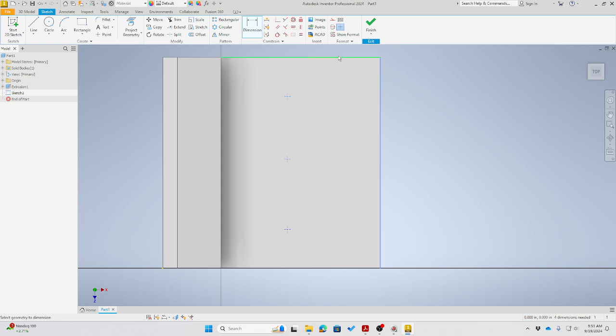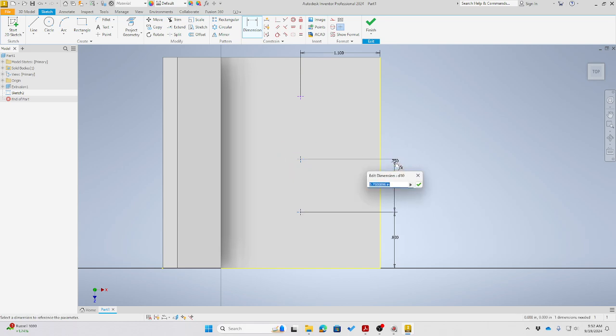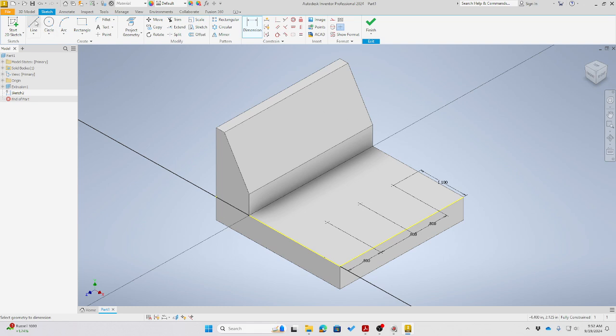Then click the dimension from this point to this line. We have a dimension equal to 1.1, right? And from this point to this line we have a dimension equal to 0.8. We also have a dimension from point 1 to point 2, center to center, equal to 0.8, as well as from this point to this point equal to 0.8.